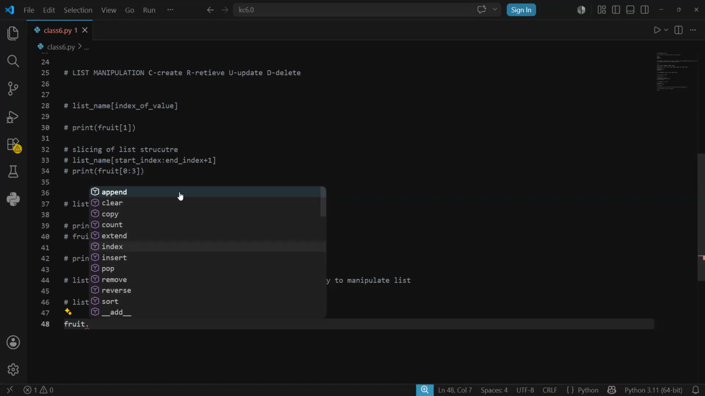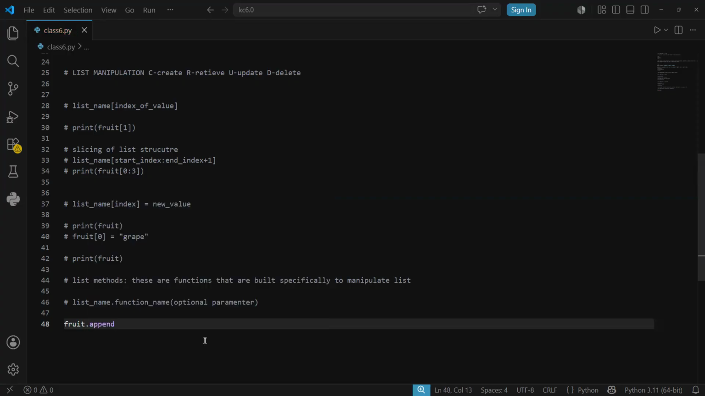The one that we are interested in right now is append. This append takes in a value. So what value are you adding? You simply give it that value, and this append will add it to the end of that list. So this is basically how you add an item to your list structure by using the built-in list method, the append function.